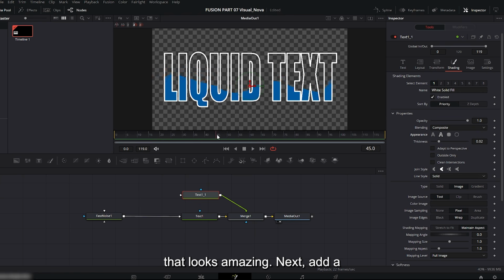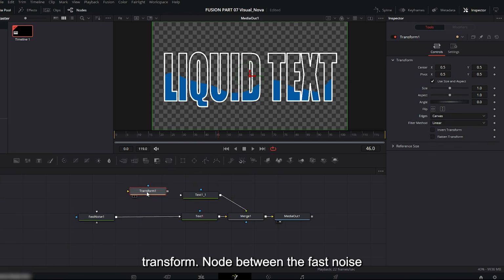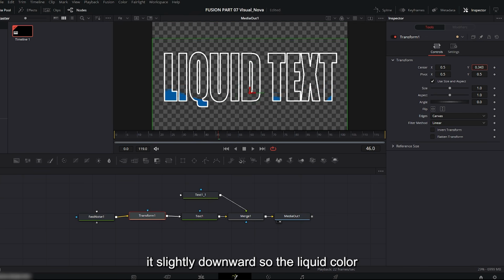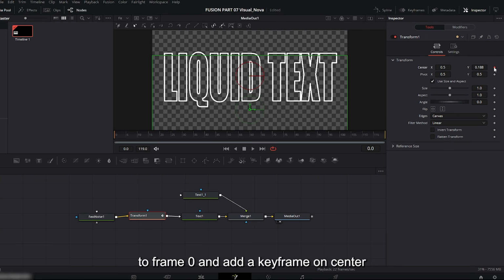That looks amazing. Next, add a transform node between the fast noise and the text node connection. Select the transform node, and use center Y to move it slightly downward, so the liquid color hides below the text. Move your playhead to frame 0 and add a keyframe on center Y.